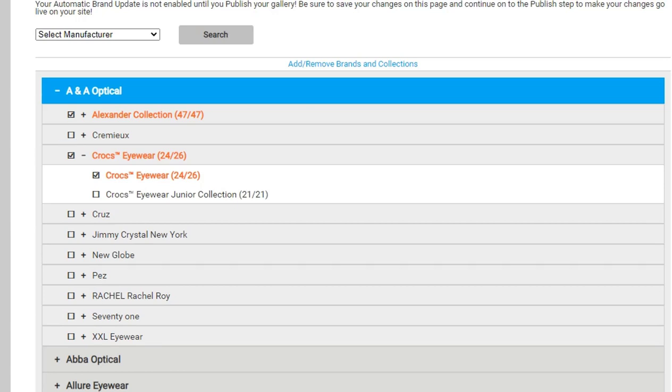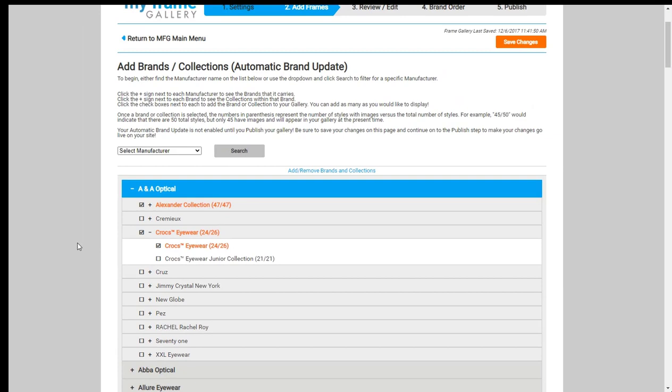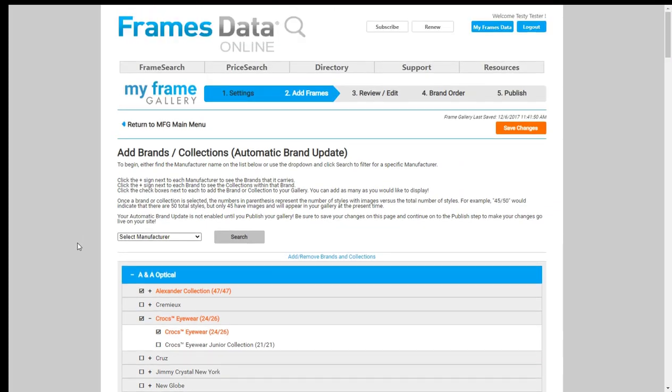Note that the number in parentheses next to each selection indicates the number of frames with imagery versus the total number of frames in our database. Frames without images will not be added to your gallery until that imagery is available. Always remember to click Save Changes on any page you are on, or your changes will not be saved.